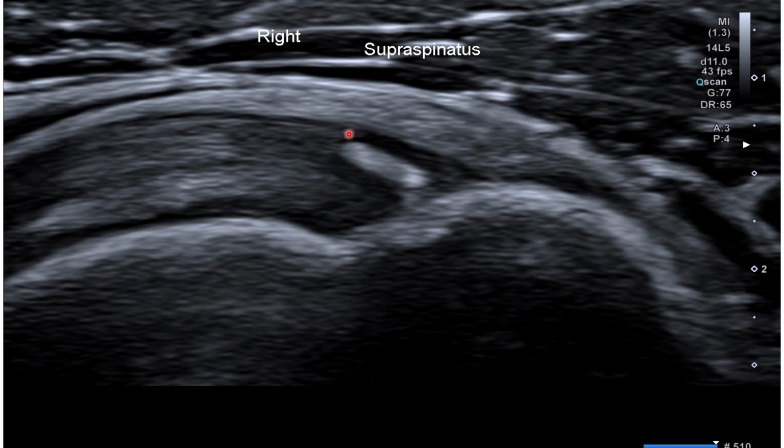So when you're doing ultrasound imaging, you have to zoom your image nicely so that you can visualize the pathology nicely like that.